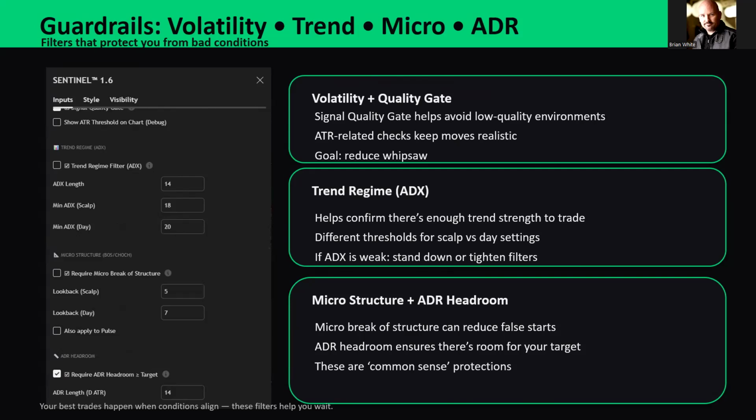We've got ADR for our headroom, and that's a big one, really. It answers, is there even enough room today for me to reach my target? Because every pair has a daily average that it moves. Is there enough for us to reach that? These filters all together help you do something most traders struggle with, and we talk about it during our town hall: alignment. It makes you wait for alignment. Clarity, structure, execution, all within alignment.